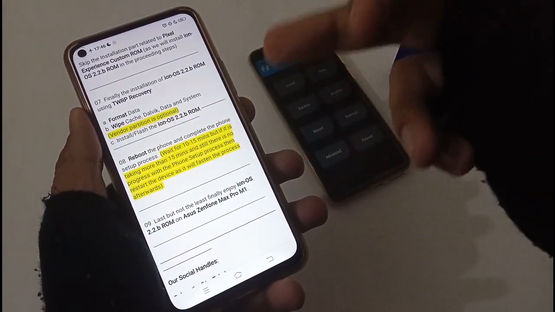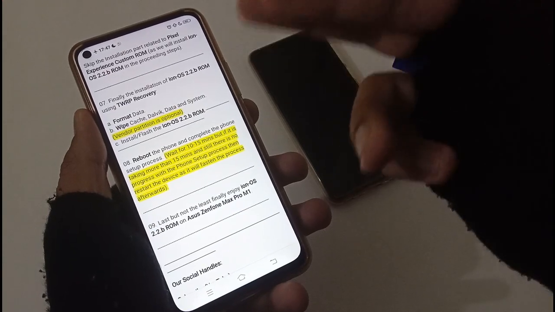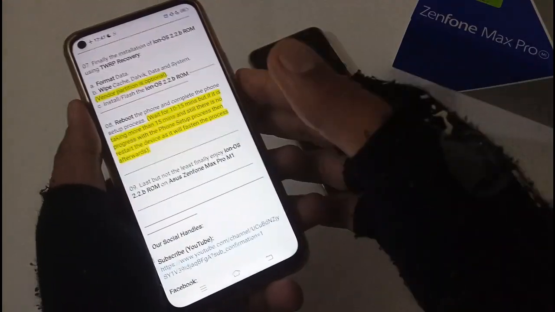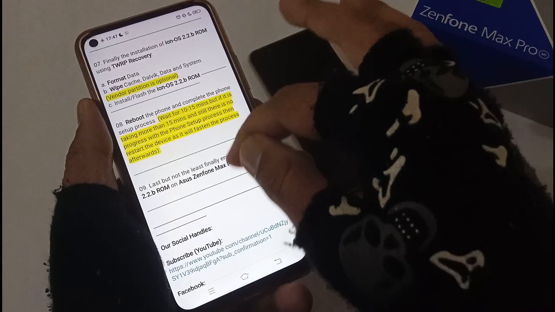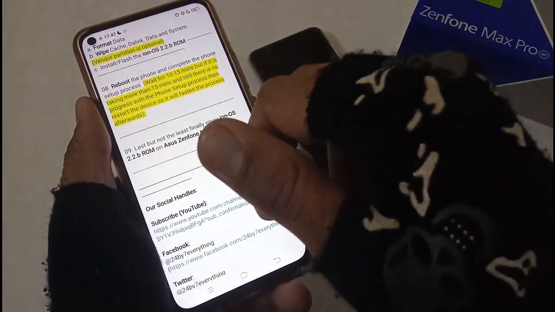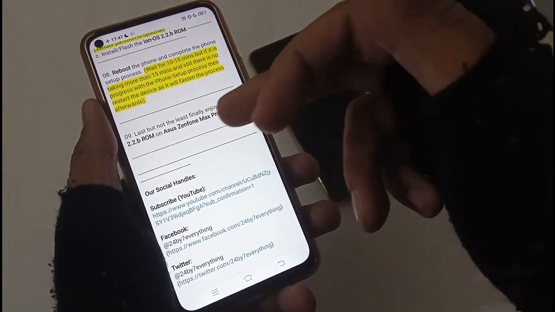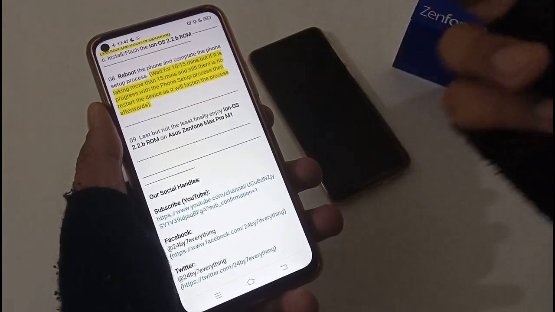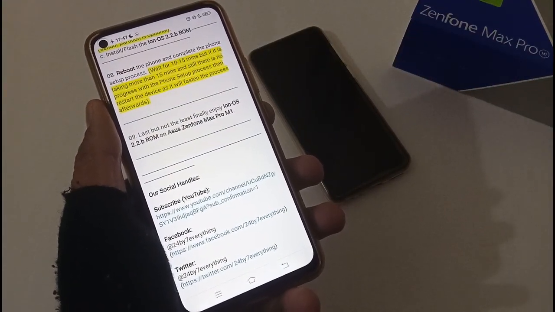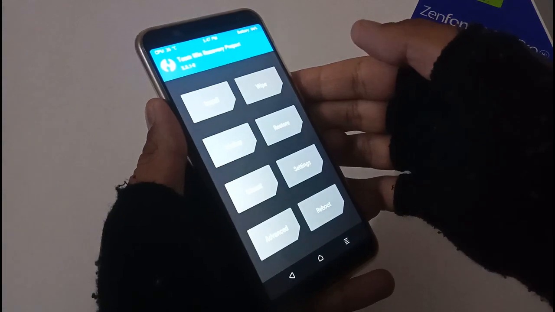Afterward, reboot your phone and wait for 10 to 15 minutes. If it is taking more than that, then press the power button to reboot it again, and afterward it will resolve that problem. This is just a precautionary note. This ROM does not have any bug of this kind. Last but not least, finally enjoy the ROM on your phone. Now let's move to the TWRP recovery mode.